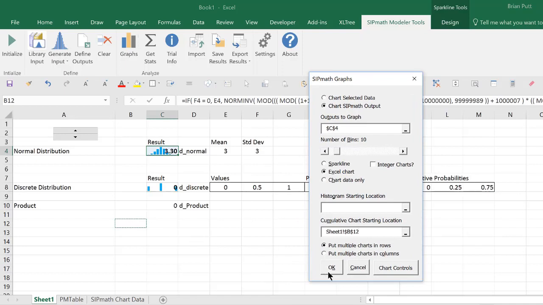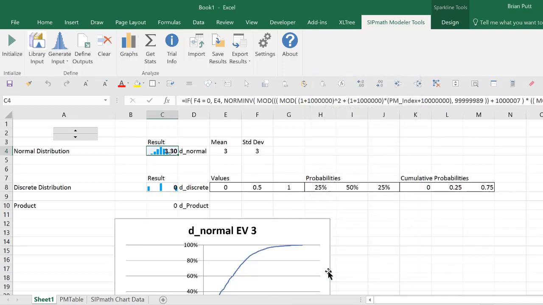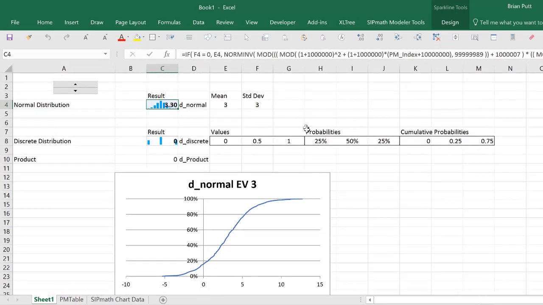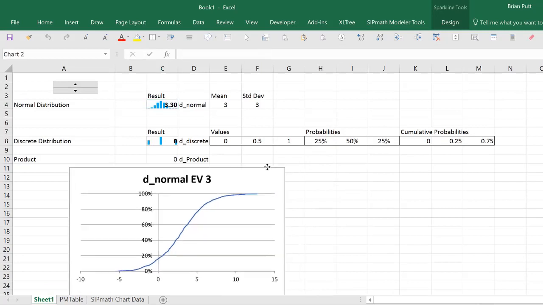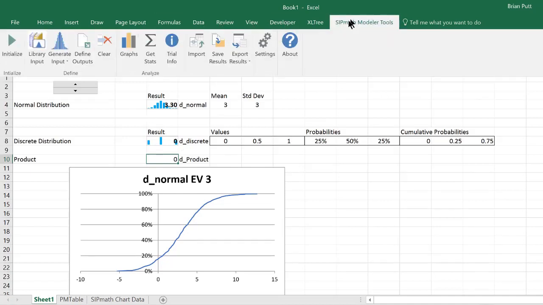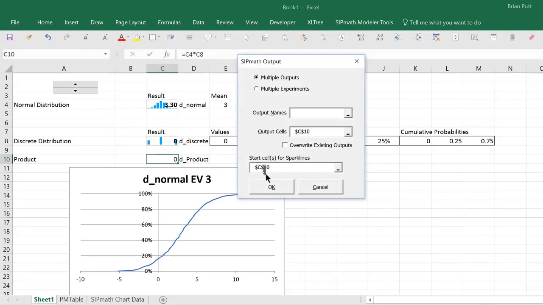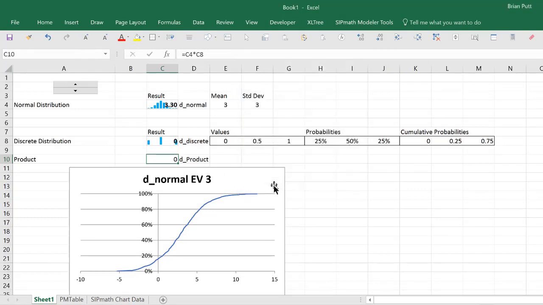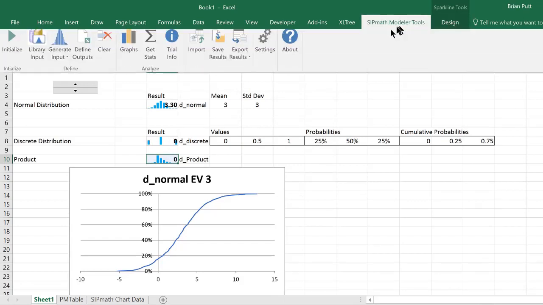So that's what our normal distribution looks like. I can get rid of this right now. I don't need that anymore. Oh, maybe I will, but that's all right. And now I'd like to get the distribution of the product. I guess I need to first of all define it as an output, and an output name of product, and then I'll get this as a graph of that.